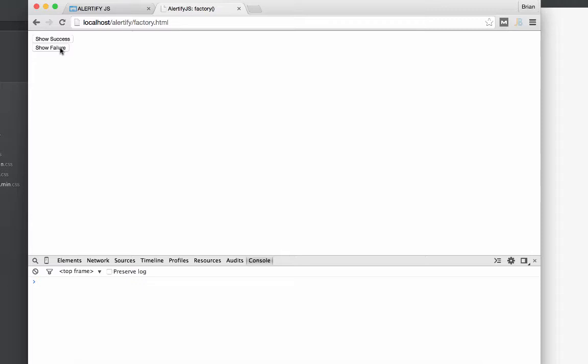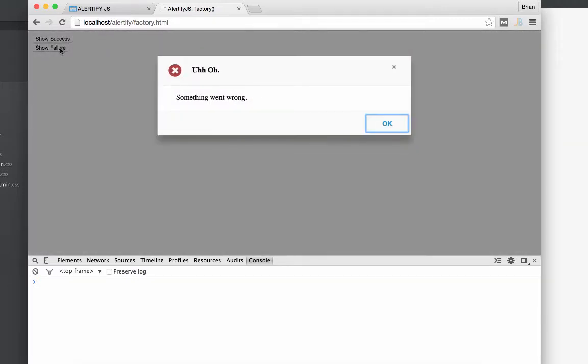And I also have a show failure. Again, I've customized the header here to have this red indicator that shows that something went wrong.